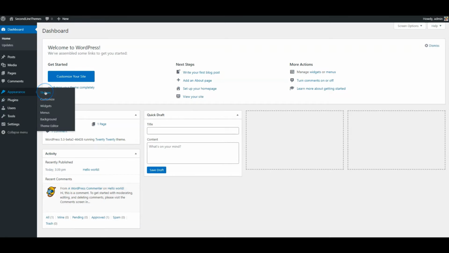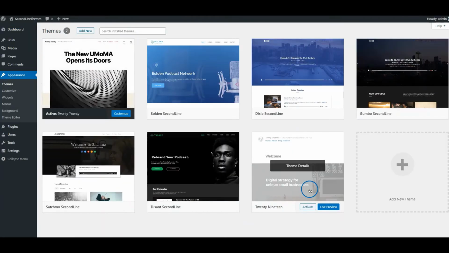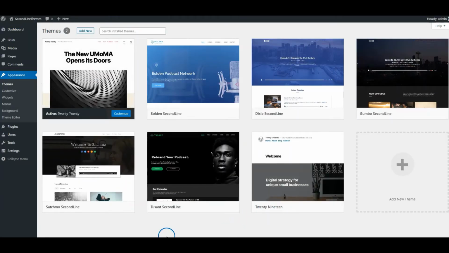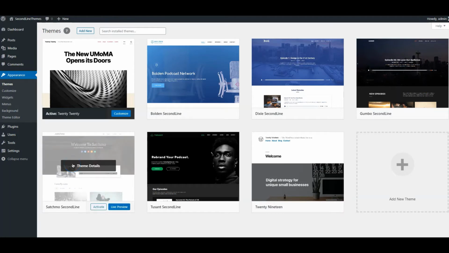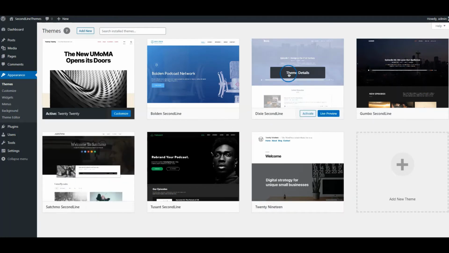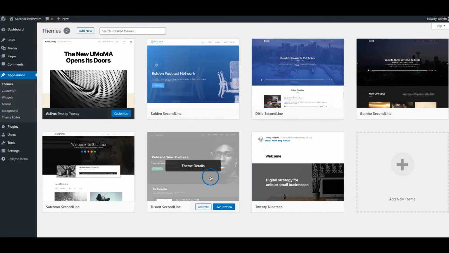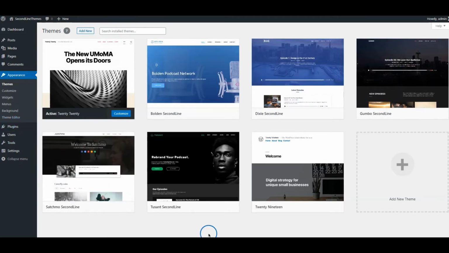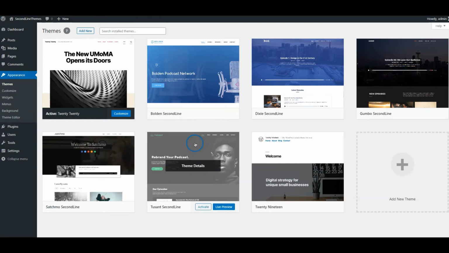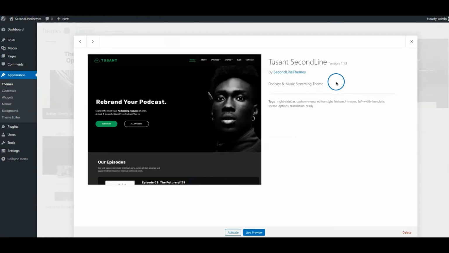Once you've downloaded the theme's zip file, go into the Appearance and Themes screen. There, you can click the Add New button and upload the zip file to install the theme. When the theme is installed, we can activate it through the same screen.